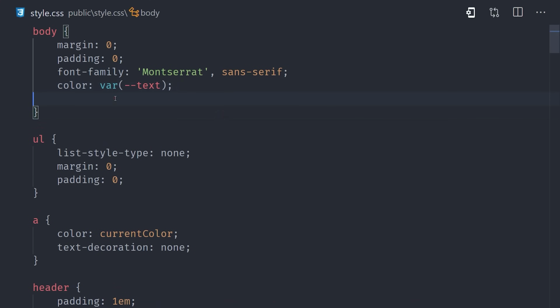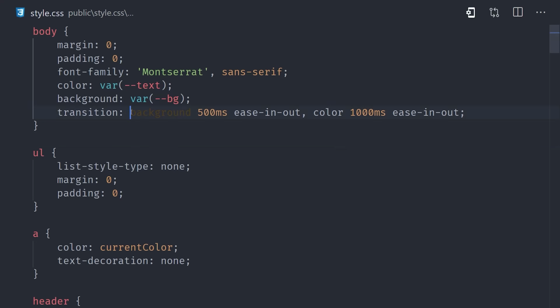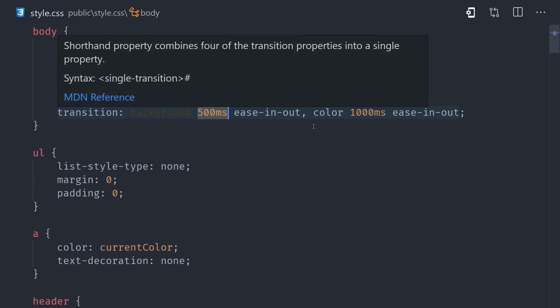The next step is to go into our styles and use the variables that we defined in our themes. Basically, anything that had a static color before now has a variable value. Another cool trick is that you can animate the change between themes by setting a transition on the background and color properties, and it'll make the background change a little bit faster than the text color to give it sort of a cool offset effect.